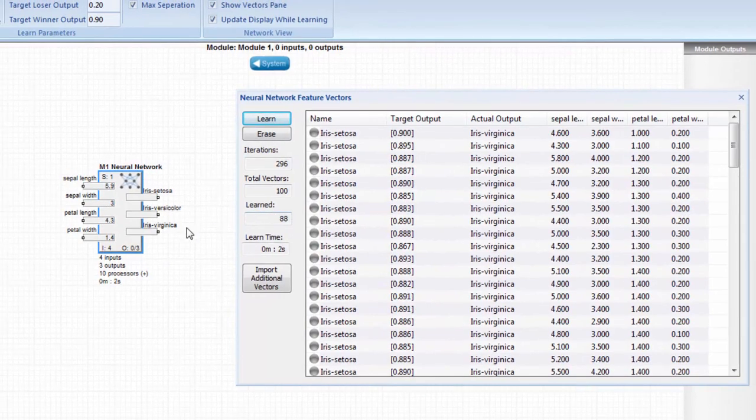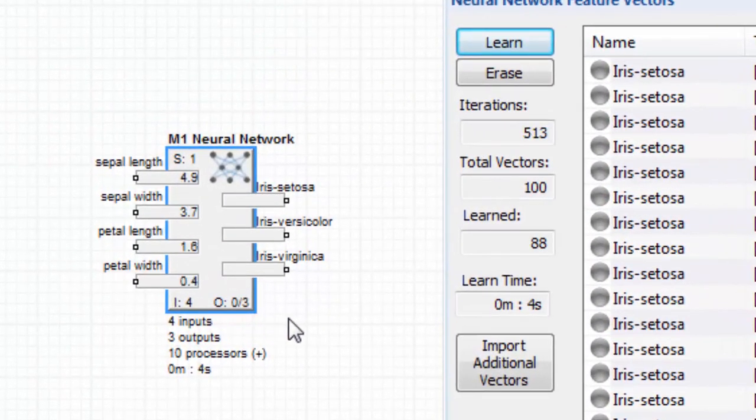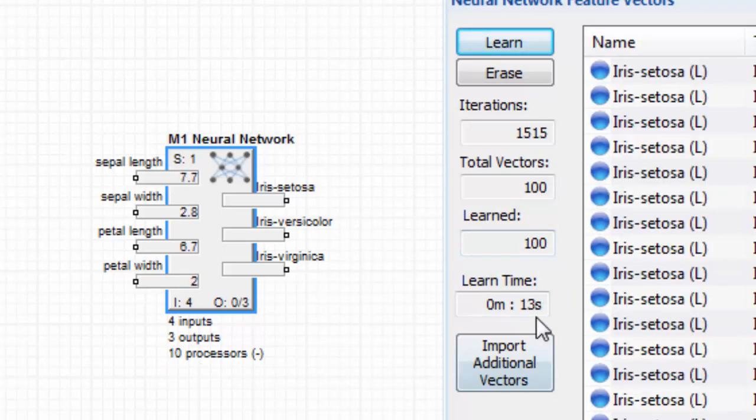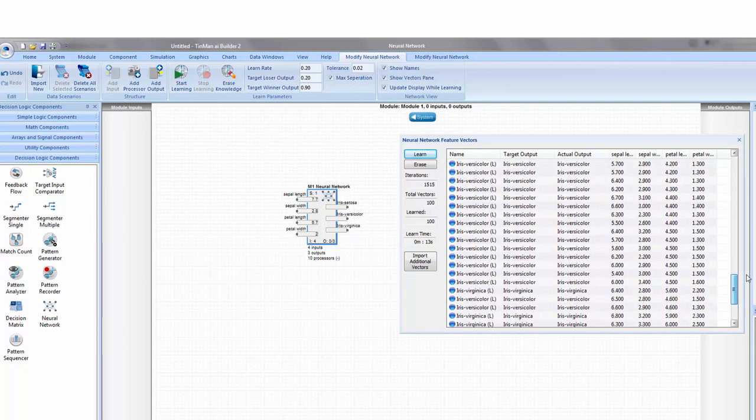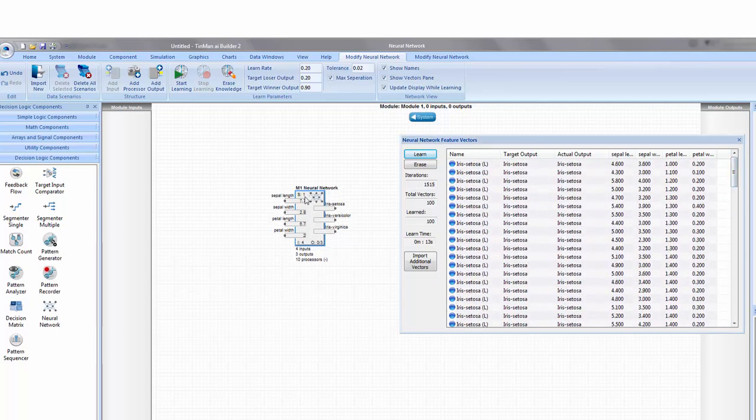And it gives us kind of a status. You can see some real-time updates of the component itself, and we're up to 92, 93, 94. Typically, a set like this would take maybe 30 seconds. That was 13 seconds. And you can see we have a blue indicator light that says that the target output and the actual output are indeed the same for that particular feature vector. And so this one's learned.